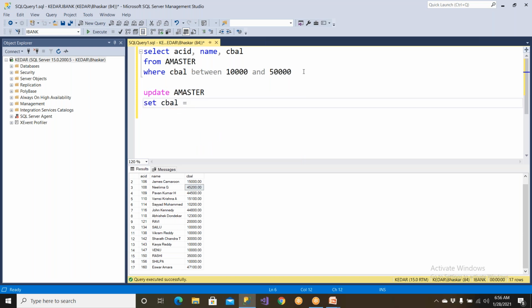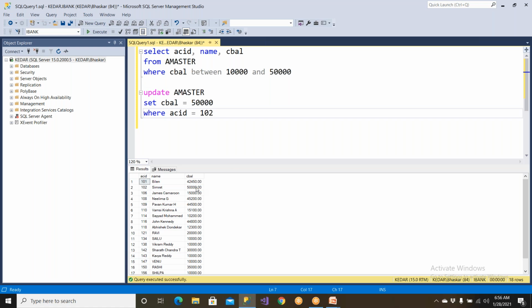Set C balance equals to 50,000 where account ID is equivalent to, let us say, 102. Let us execute this. Now you're able to get the 50,000 value also. Have you seen this? And you're able to get 10,000 and in between values.